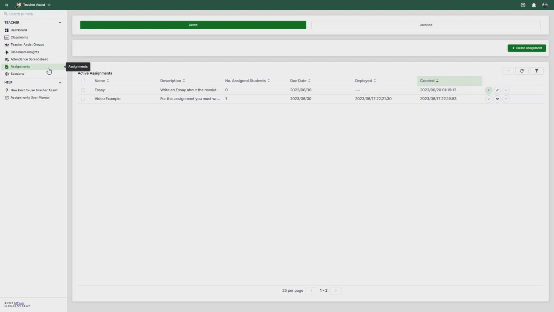Teacher assignments can be accessed through the Teacher Assist tool, with the assignment section being found on the left side. In this area, a teacher can view active and archived assignments. In the Active section, you can view any current assignments, as well as create a new assignment.